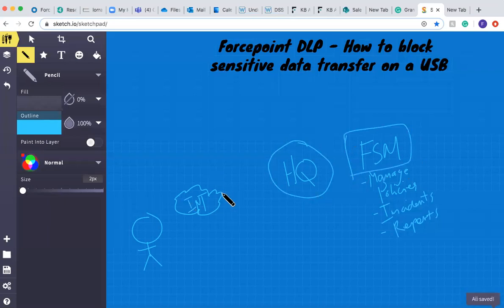Okay, internet connected there, and this guy's computer, and then keyboard. Apologies, I just got this drawing pad today, so I'm still learning how to use it.